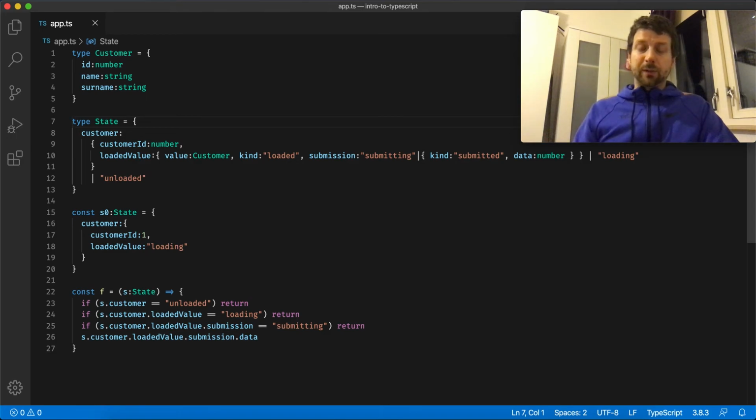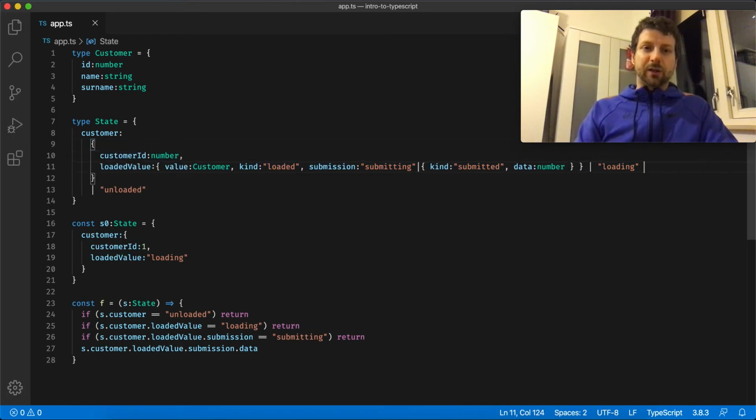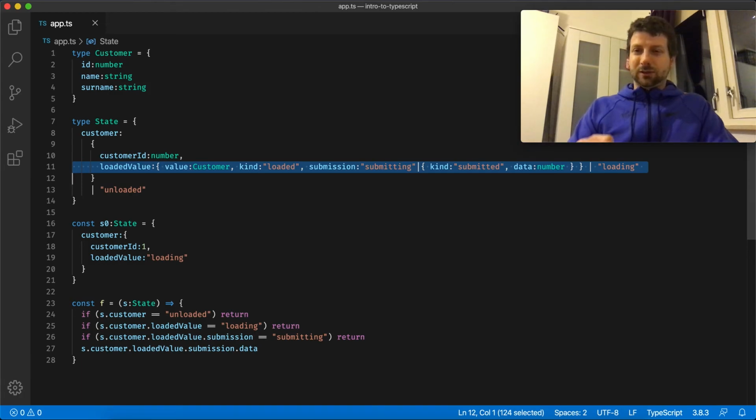This is incredibly powerful because now I'm really telling a story in my type about how this type is expected to be used. You can almost feel a user story here that says that a customer loads from a customer ID that must be selected from whatever, maybe a drop down or something else, and then the customer loads, and finally the loaded customer results in a submission of some data which is a number. This is very powerful. This is very expressive.